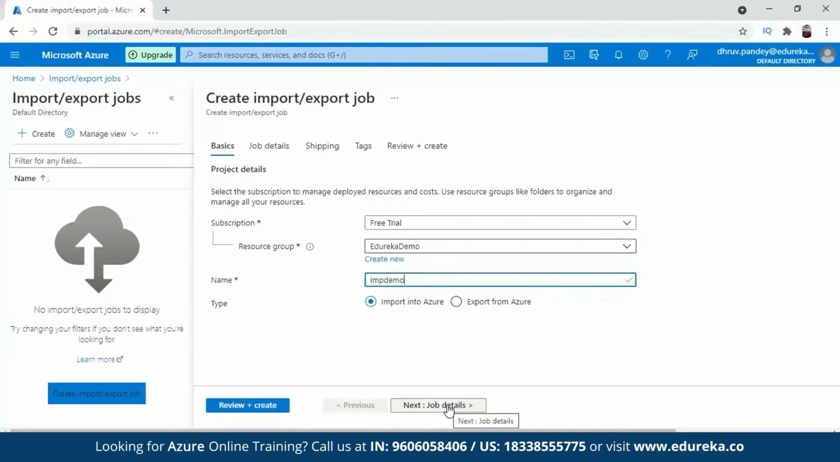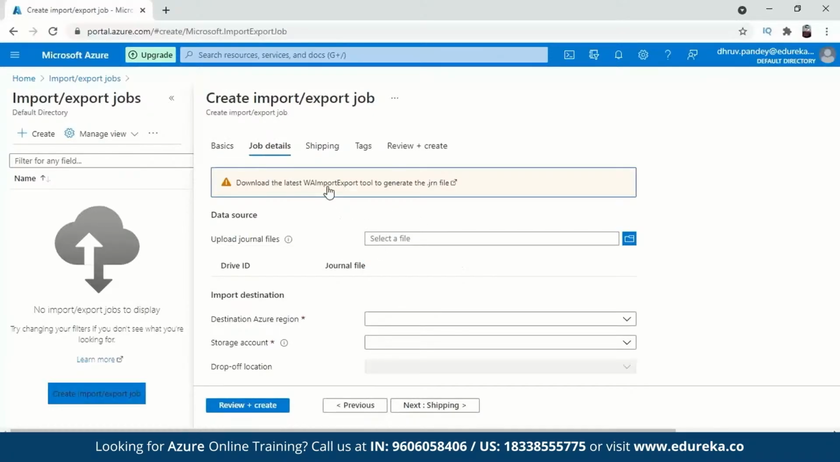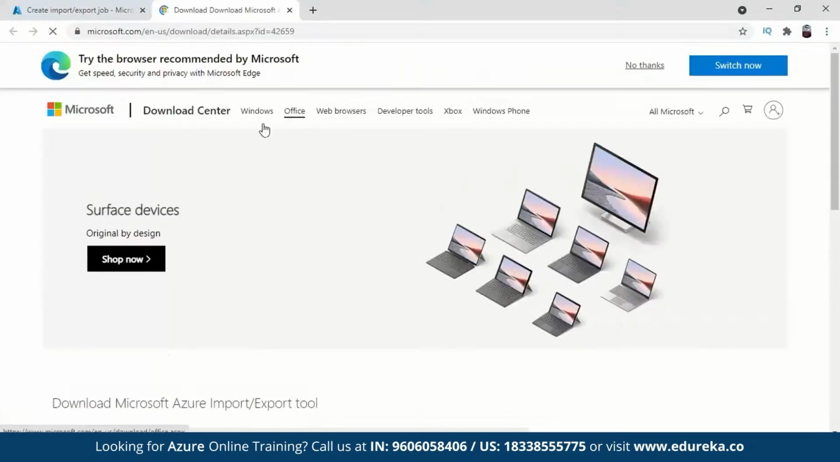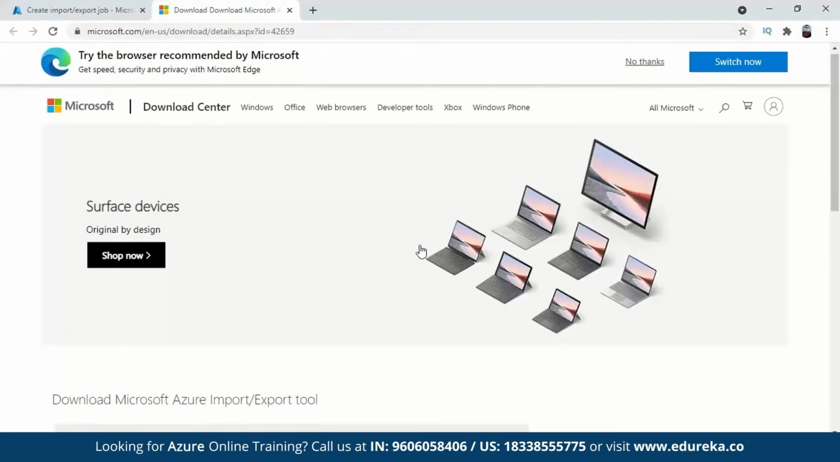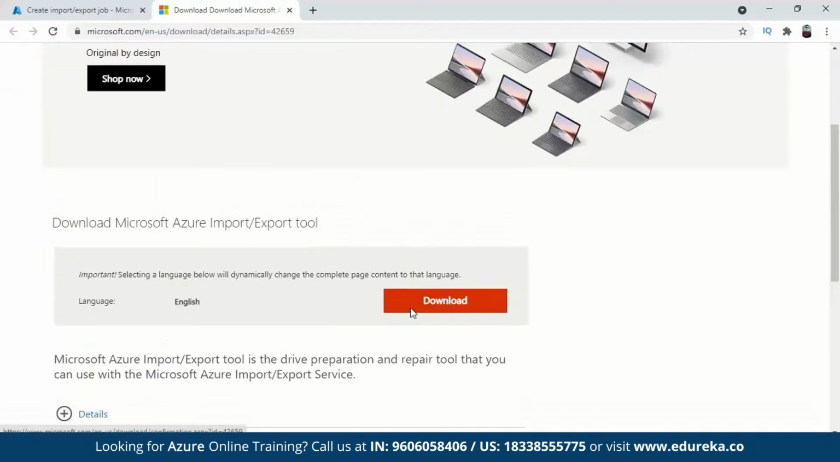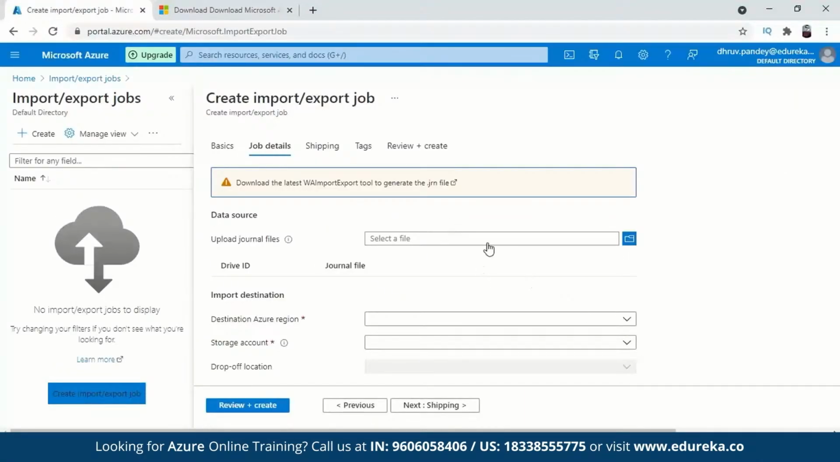So next, job details. Remember, I have explained there's this WAImportExport tool that will generate the journal file if you select the disk. So you can get it from here. Yeah, so here it is. You can download it from here. It will get downloaded and you can extract and run the application in your system. So let's assume we have downloaded the journal file.